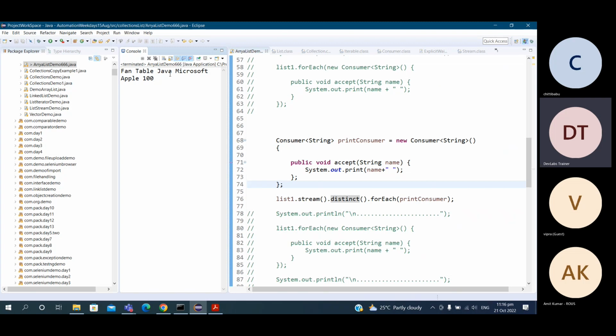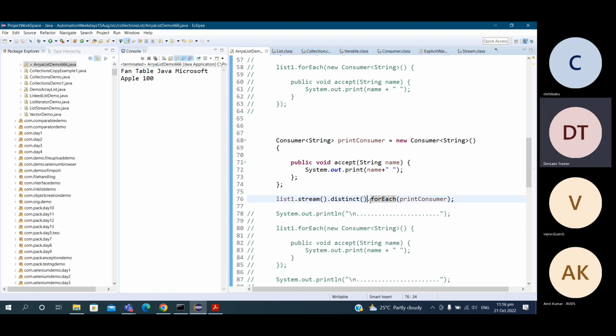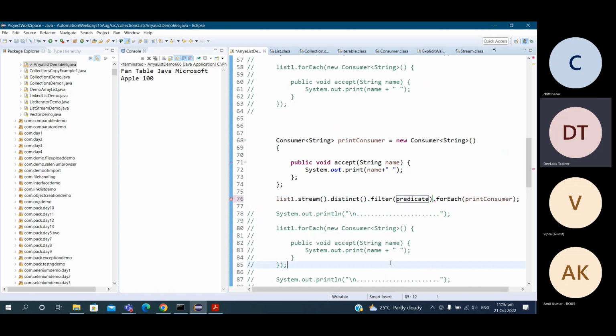And consider that there are some 4-character words, some 5-character words. I want to print only those words that are more than 4 characters. So there is a way: you can put here filter. After the stream, you see here, this is returning a stream. Once you put a dot here, you will see a lot of methods. You can see filter is there. When you put filter, it is asking what filter you want.